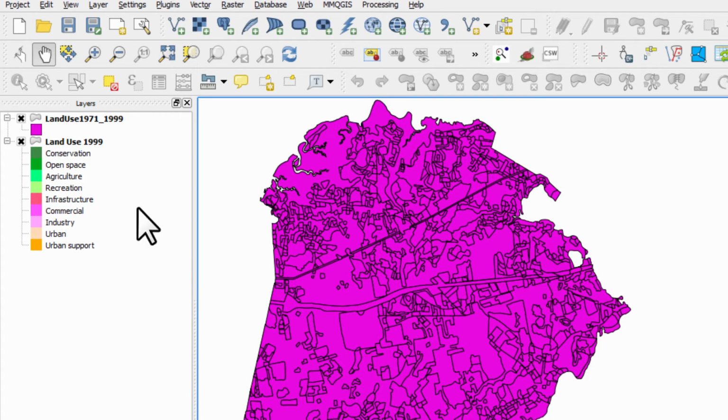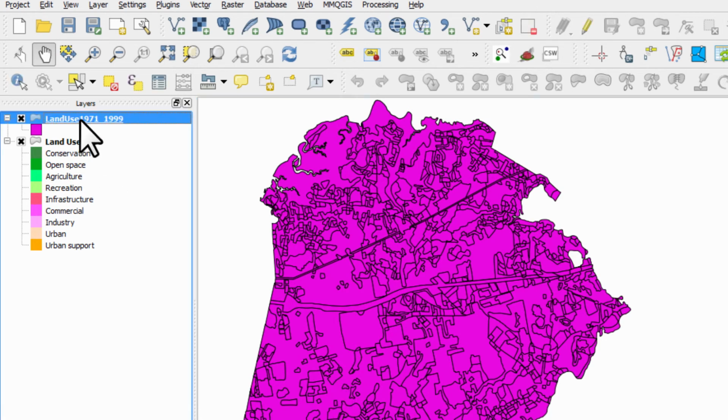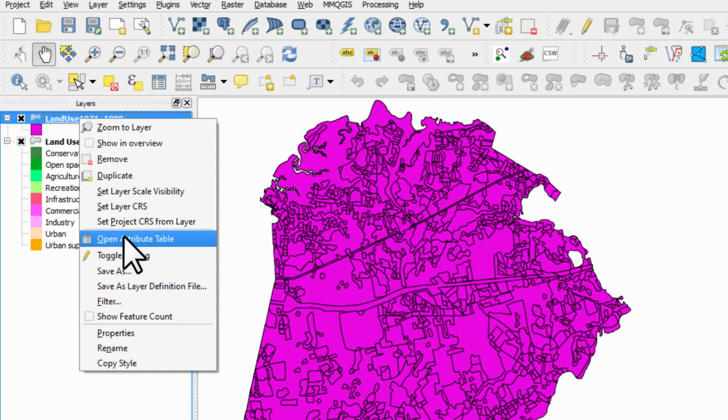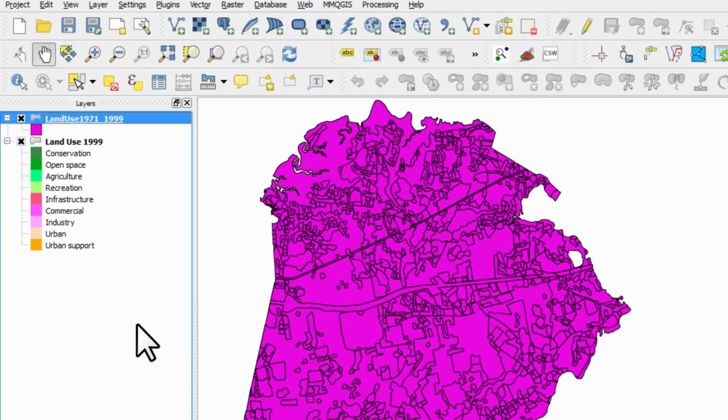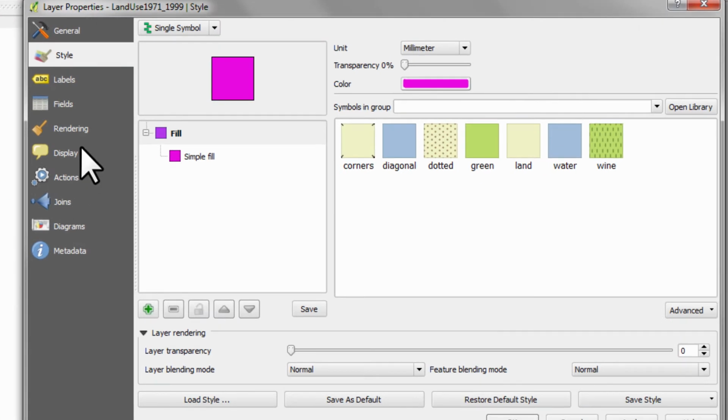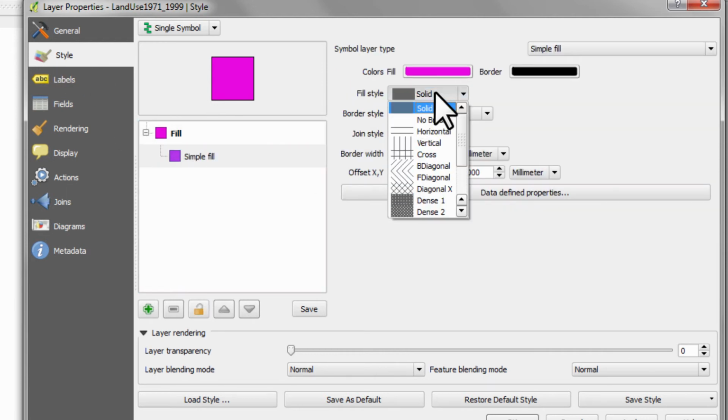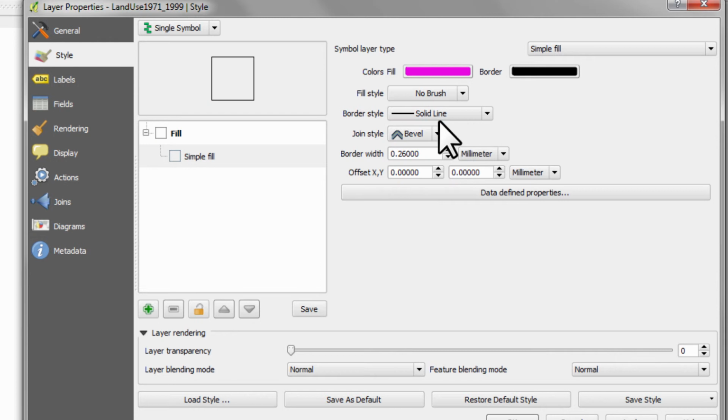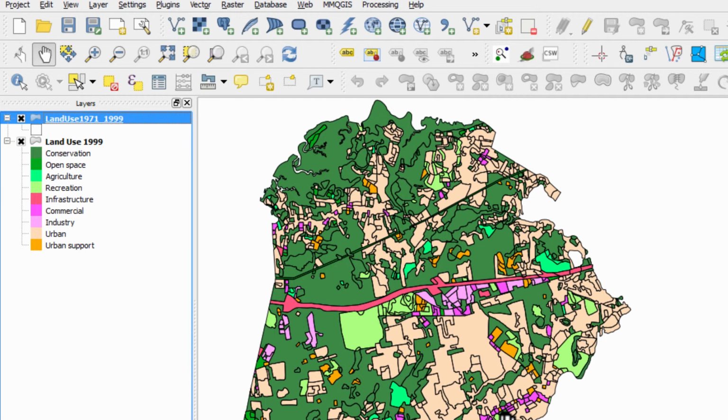Okay, now what we need to do is click on it, right click on it, go to properties, and up will come this menu. If we go to the style tab, click on simple fill, and we want it to be no brush. Okay, fill style is no brush, and that is going to make the top layer transparent.